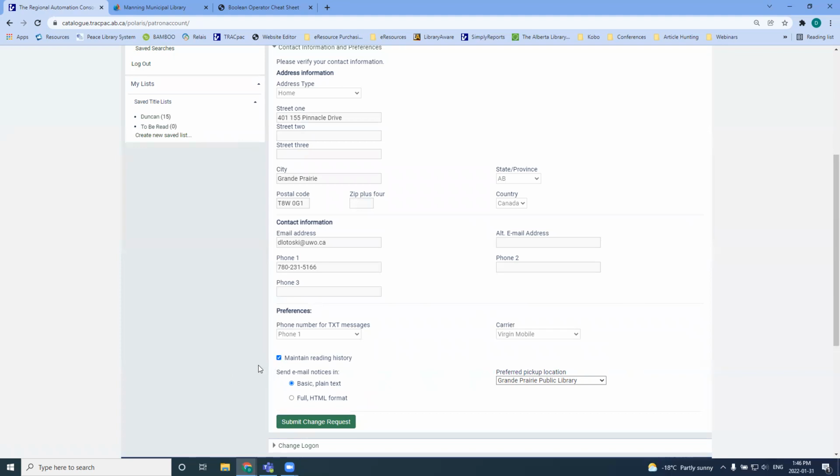So I have it clicked on, which basically means that TRACpac is going to keep track of any items that I have checked out previously. So I'll be able to go in, maybe I'm thinking, oh, what was that one DVD that I checked out a few months ago? And because I have my reading history enabled, I'll actually be able to go in and check a long list of all the items that I have previously checked out. If I were to click this and disable it, it would stop tracking any items I previously had out, and just kind of creates a level of privacy for the patron.